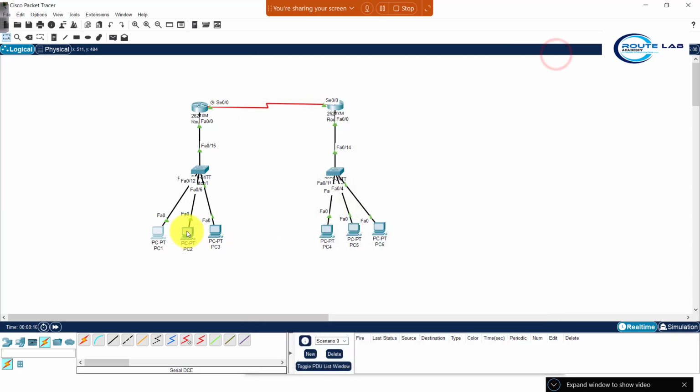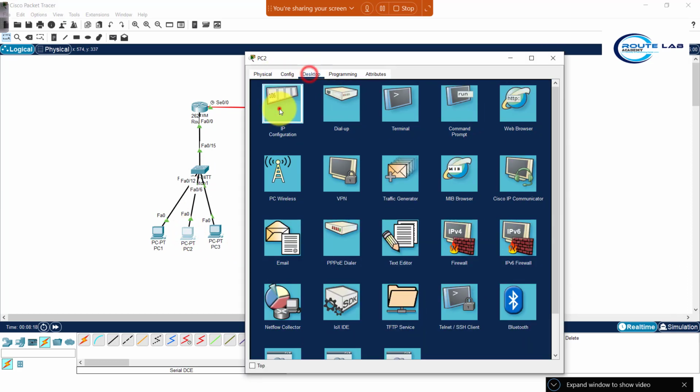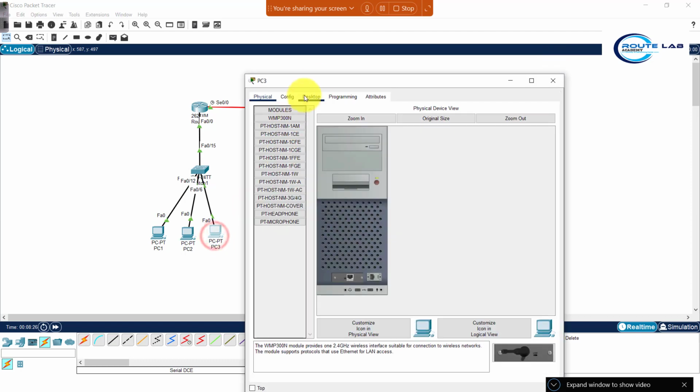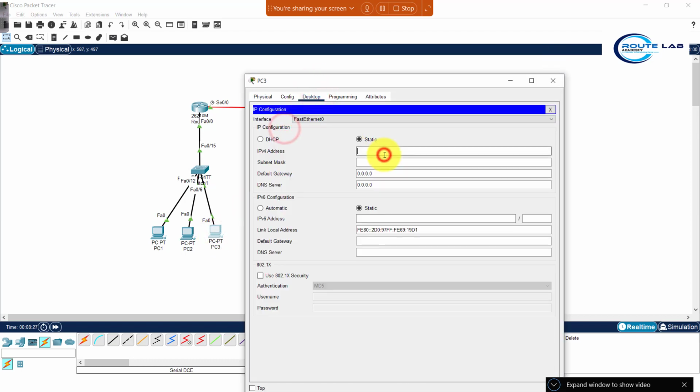Okay, now let's go to PC2, desktop, IP configuration, 1.1.1.2, gateway 1.1.1.100, and here PC3, desktop, IP configuration, 1.1.1.3, gateway 1.1.1.100.